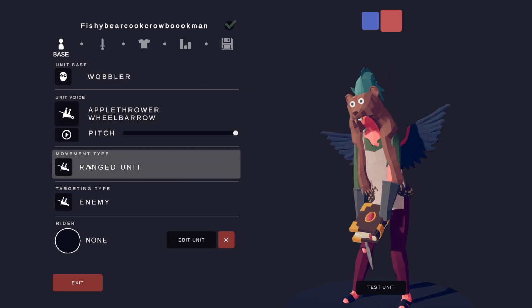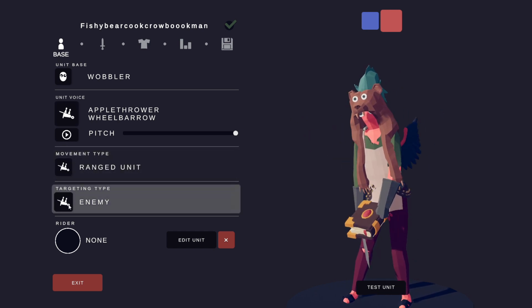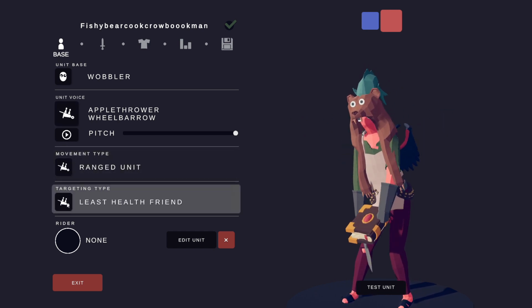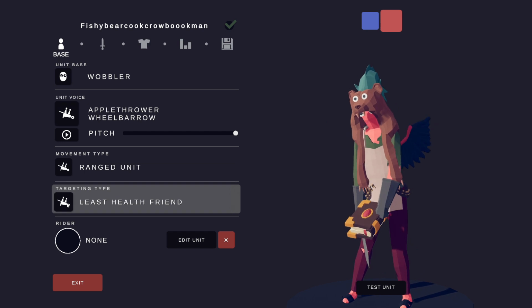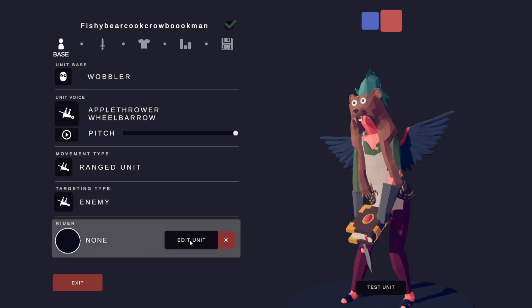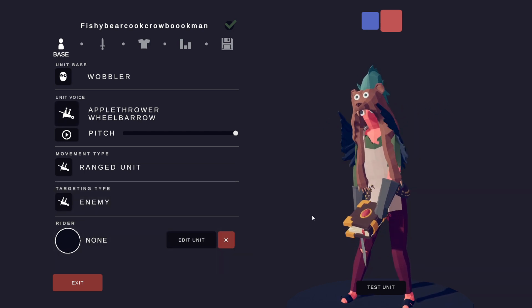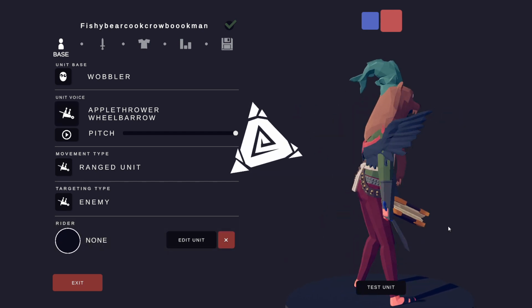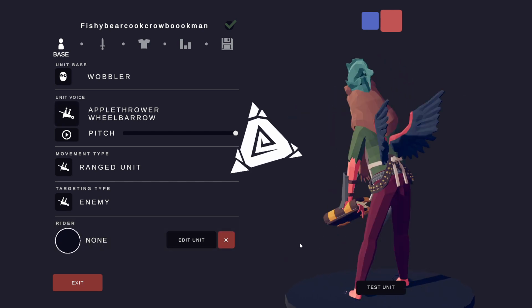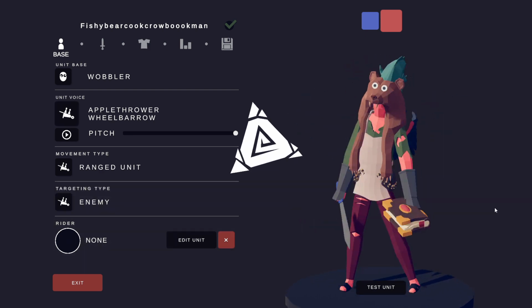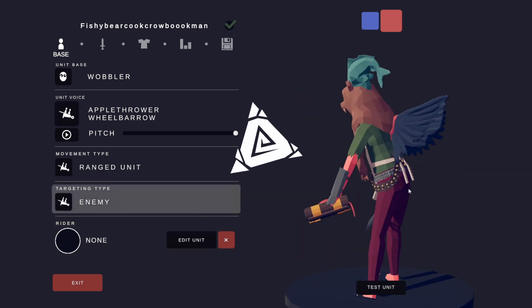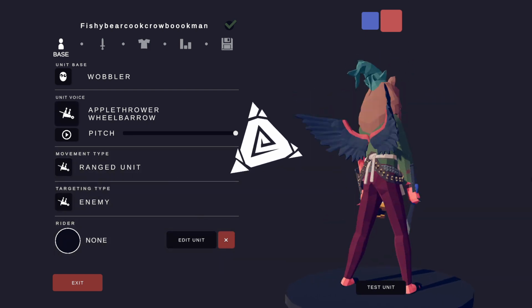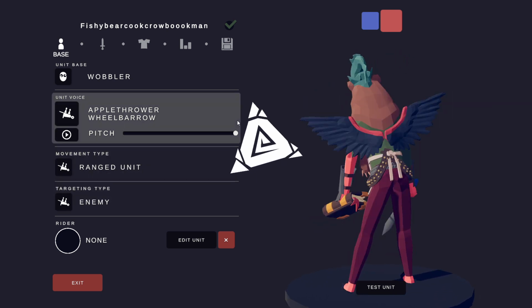Perfect. So, change movement type and so on. If it's going to be a medic type or something, you can change the targeting type. You can always have a rider. You can be as hideous as possible. You can make it very hideous if you want. It's going to take forever though, because that's just how it is.